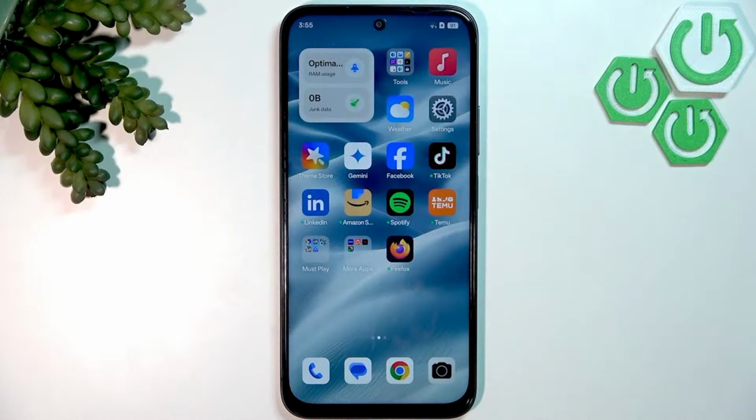In today's video, I'll show you how to easily fix your OPPO A6X heating while charging.